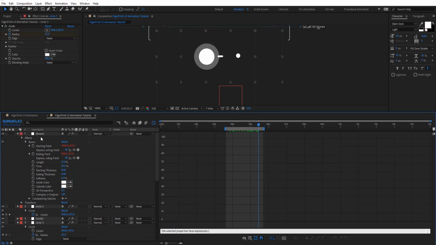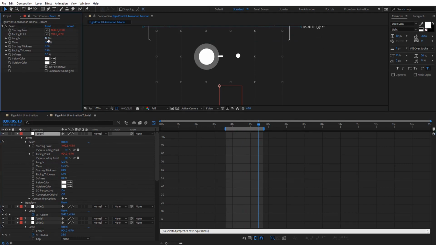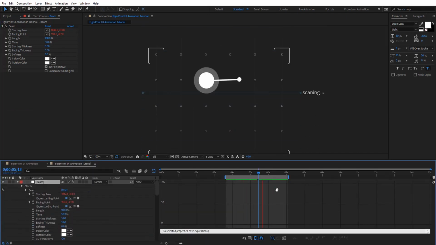And so now on the beam, we just need to make the length big and starting thickness put at 10 or maybe just 5. Let's preview and see this. Okay, this looks pretty nice.